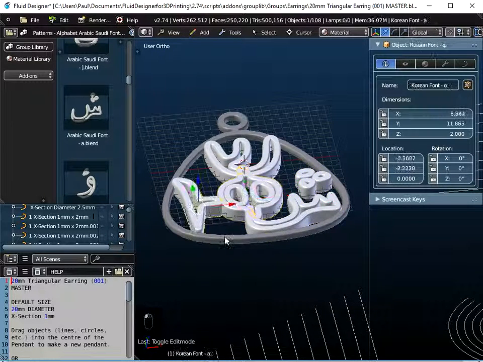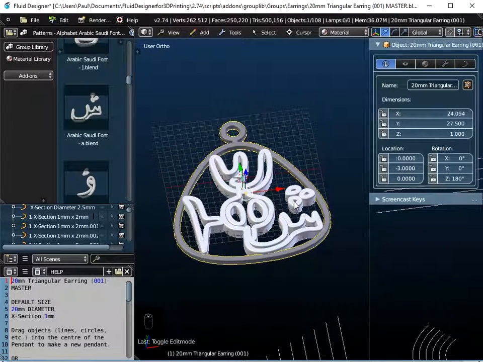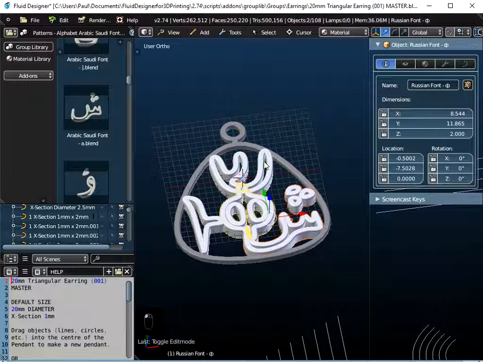So there's my earring now, my basic design for the earring, and as you can see that the fonts in the middle are thicker than the earring on the outside, but that's going to be okay, because what we need to do now is we need to join all these objects together. So what I do is I hold down the Shift key, highlight. First of all, I'm going to just highlight the 4 fonts and go to Tools, Object Tools, and join them together.